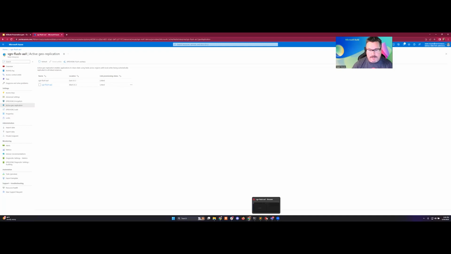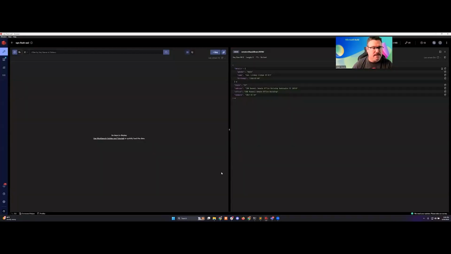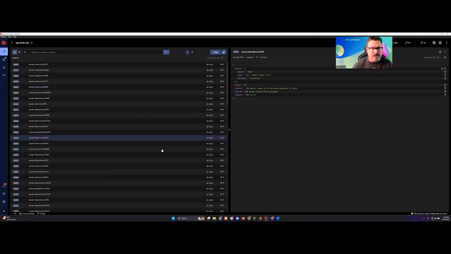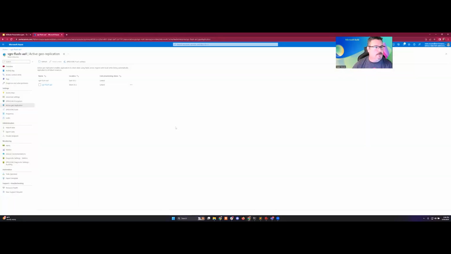I also have an instance up here of my Redis Insight where I can go and see. Now you saw that I added those keys just a moment ago. They're already here. Now note that I was pushing those keys into SGN Flush AA1 and they're already here in SGN Flush AA2. So one of those is in East US, one of them is in West US, and they've already synced with all of the keys that I've put in here. You can see these are small JSON documents, no real big deal, because that's not really what we're showing here.